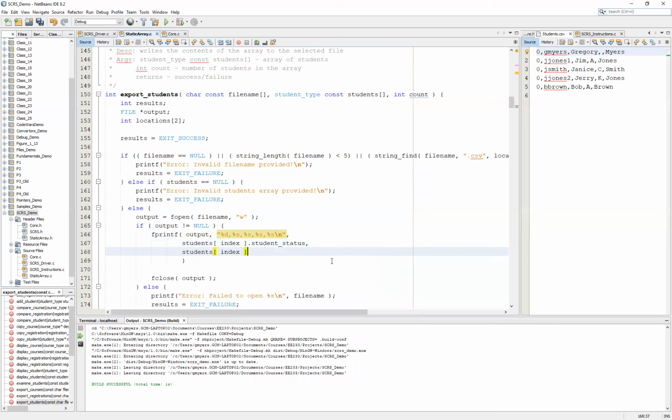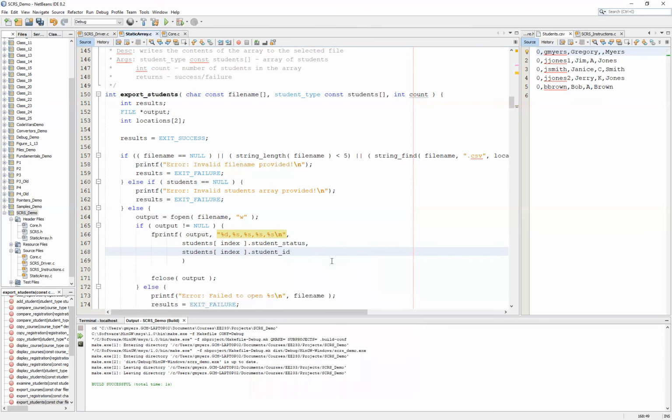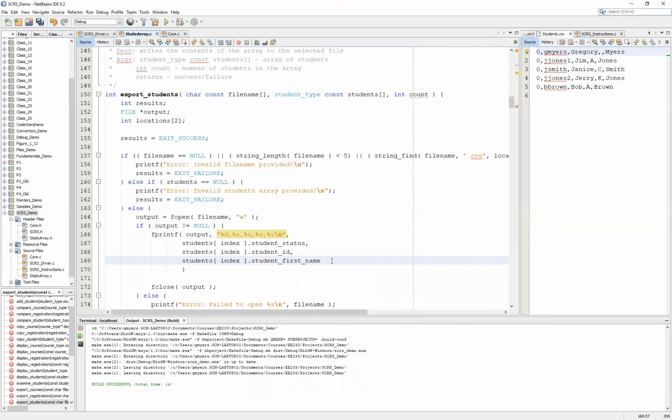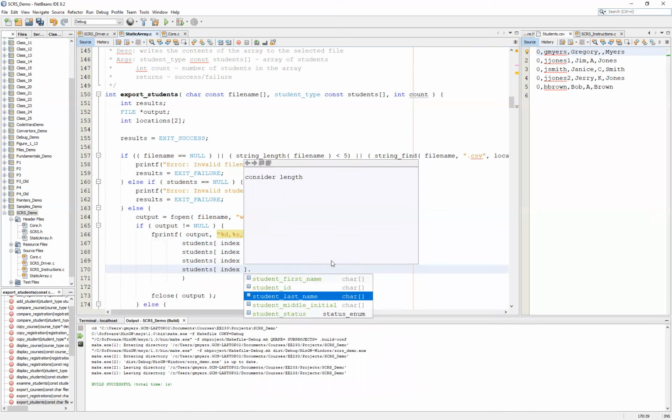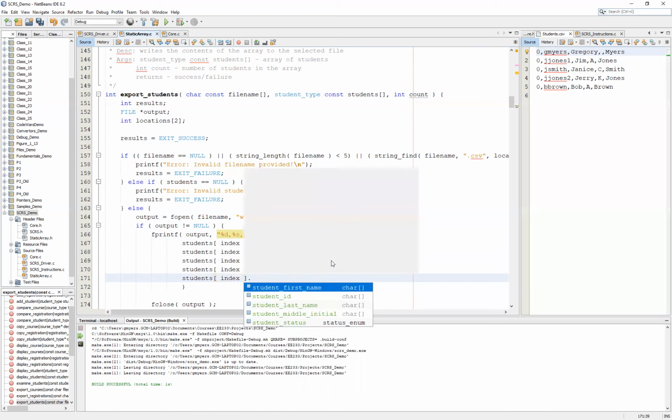our first name, or rather our ID, our first name, our middle initial, and then our last name.